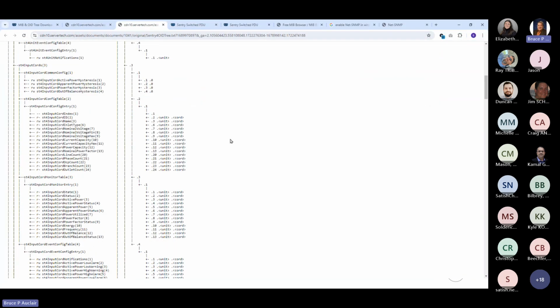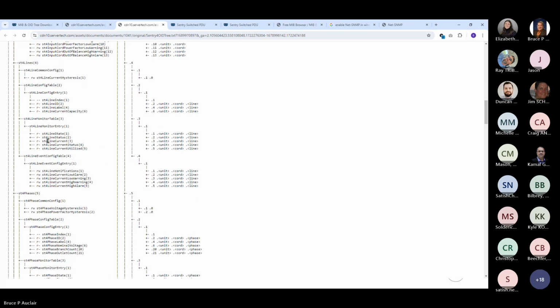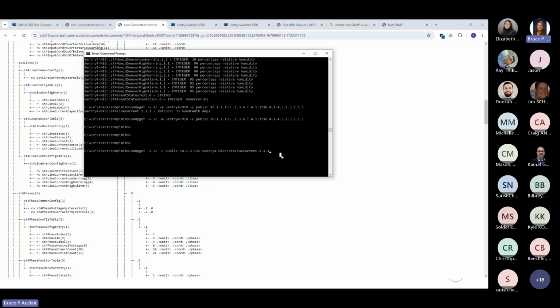for line current, we see that we must specify a unit, a chord, and line. And in my example that I'm showing at this point, I am polling the first unit, the first chord, and the first line, just like we see over here, unit, chord, line. So I am asking for the current from the primary PDU of the 2 PDUs, and we get that same result.